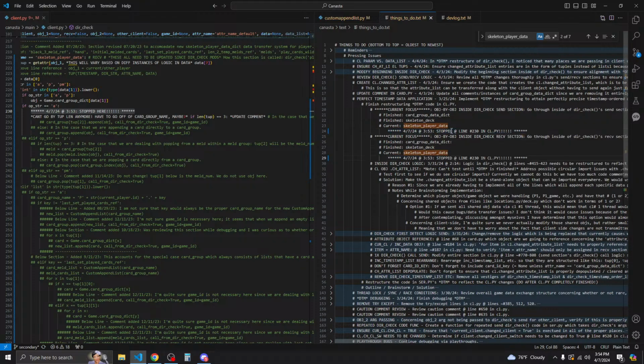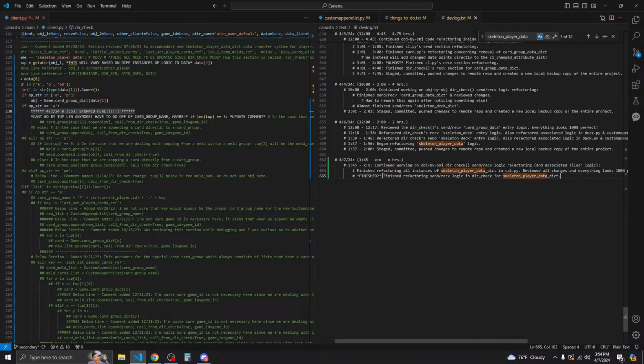Alright. And this is actually, this is send. Alright, that's where we stop. And we didn't finish. We put almost finished. Refactoring, send, receive logic, and for scouts and player data.